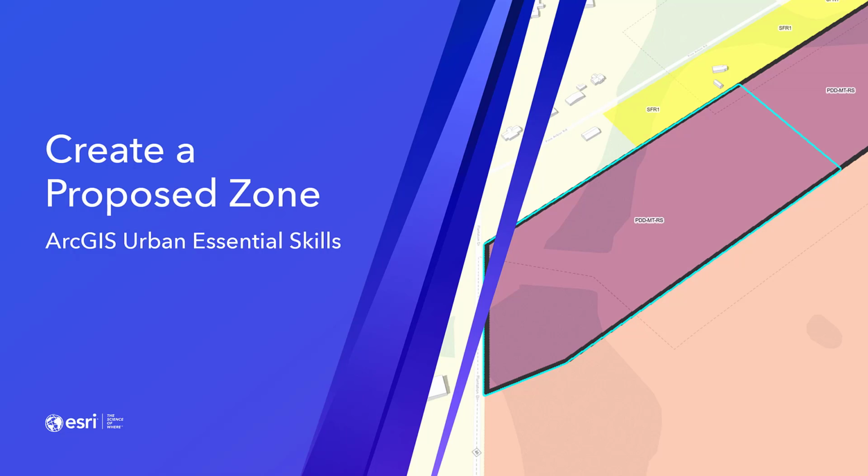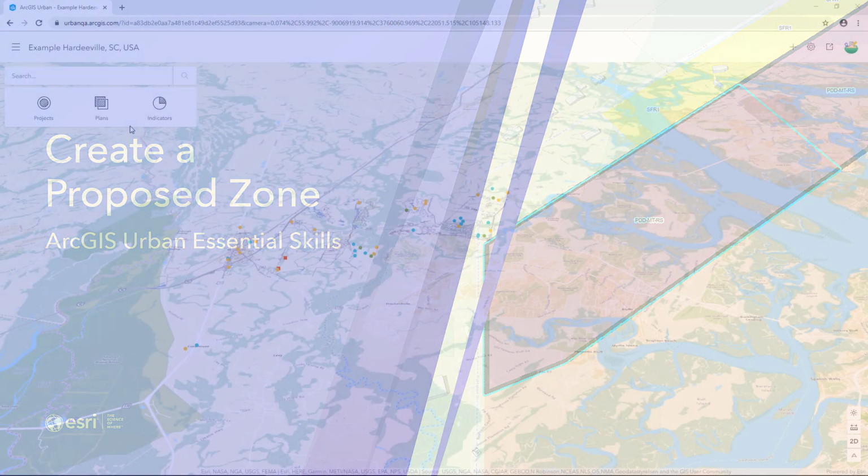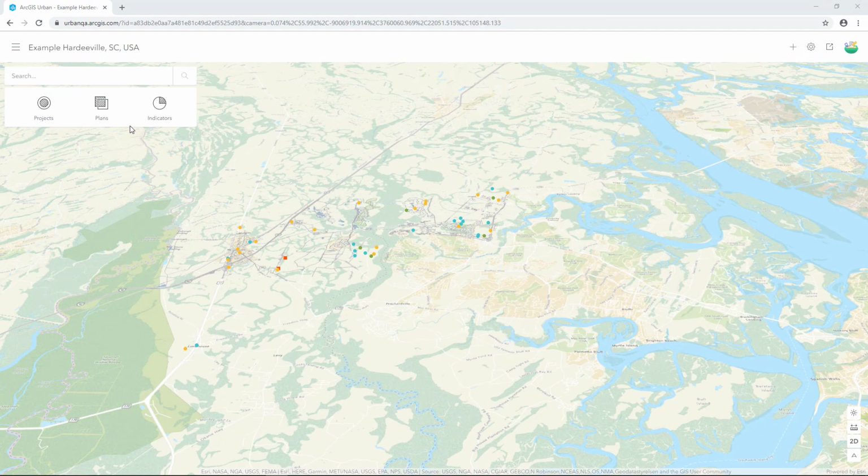In the previous tutorial, we learnt how to apply existing zones in ArcGIS Urban. In this tutorial, we'll learn how to create a new zoning type. First, we'll create a new scenario based on an existing one, so you're able to edit it and apply the new zoning type. First, let's create a new scenario.